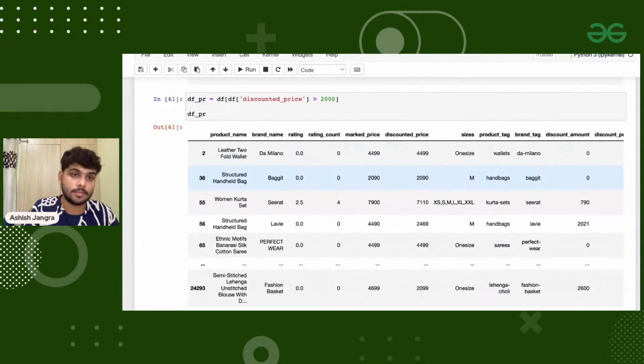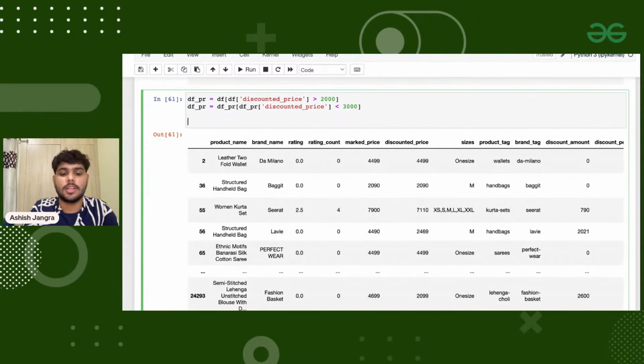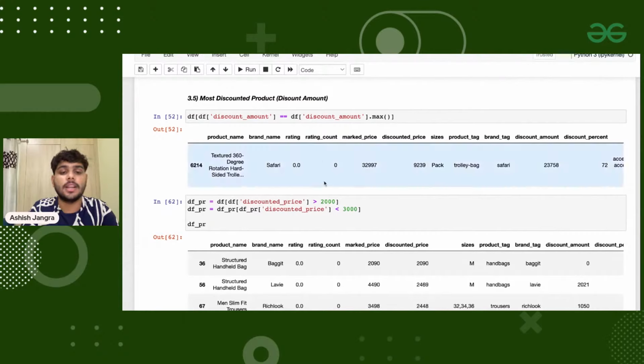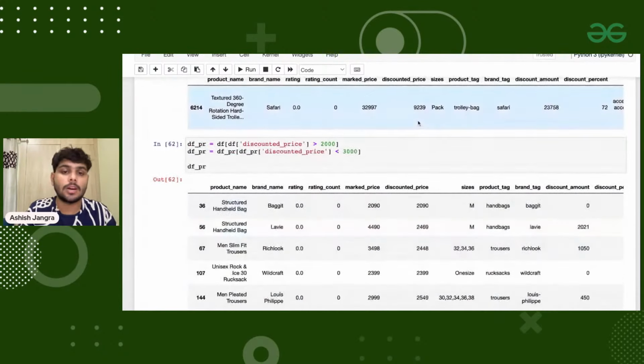more than 2,000. I'll do the exact same thing here, df underscore pr, but this time I am taking the discounted price should be less than 3,000. Got it? So here, directly or indirectly, we apply two filters. Okay, and if I'm printing df underscore pr, these are all the products that are having range from 2,000 to 3,000.